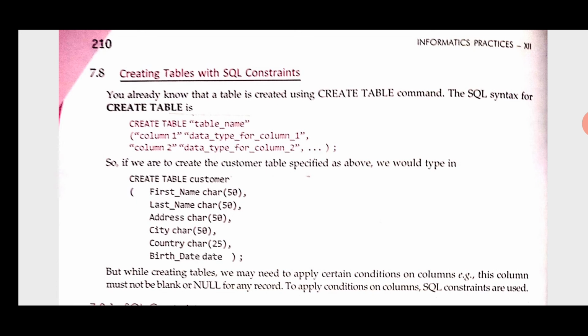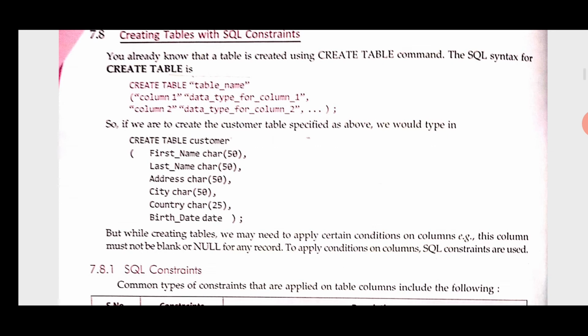First of all, see here one table creation statement using CREATE TABLE and without constraints. CREATE TABLE customer, first name CHAR 50, last name CHAR 50, address CHAR 50, city CHAR 50, country CHAR 25, birth date, data type, and at last the terminator. So this is the create command for table creation without any constraint.